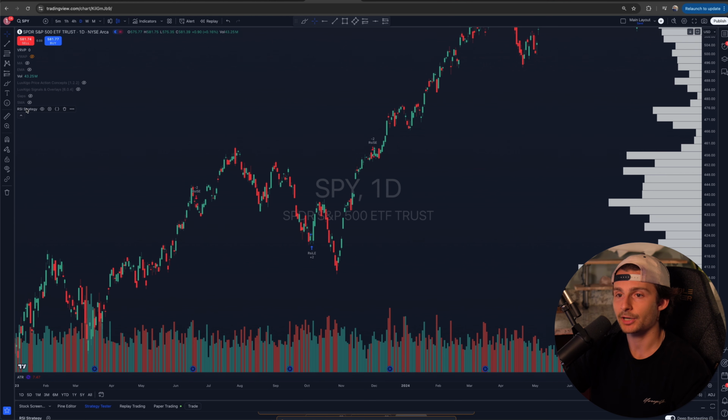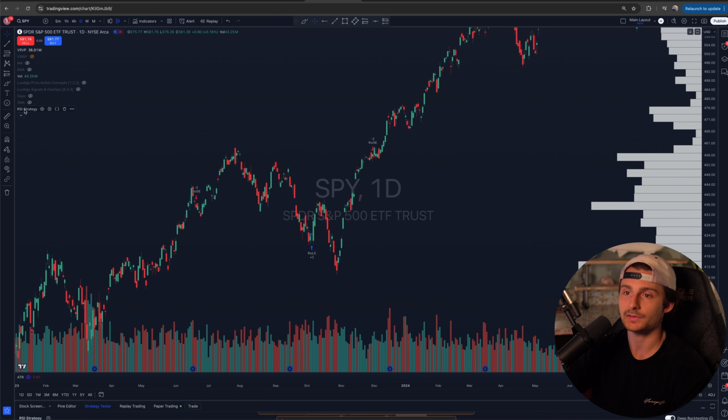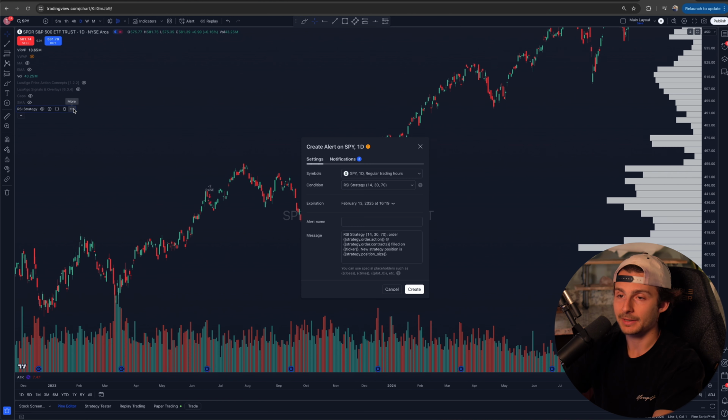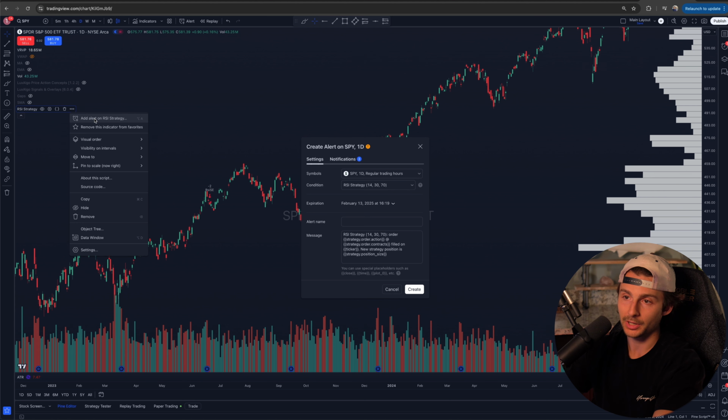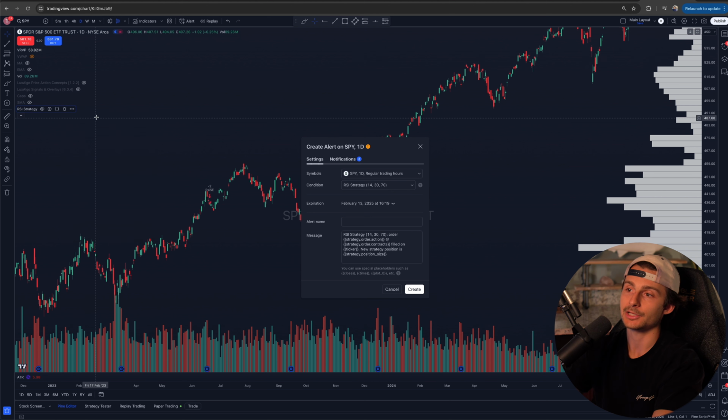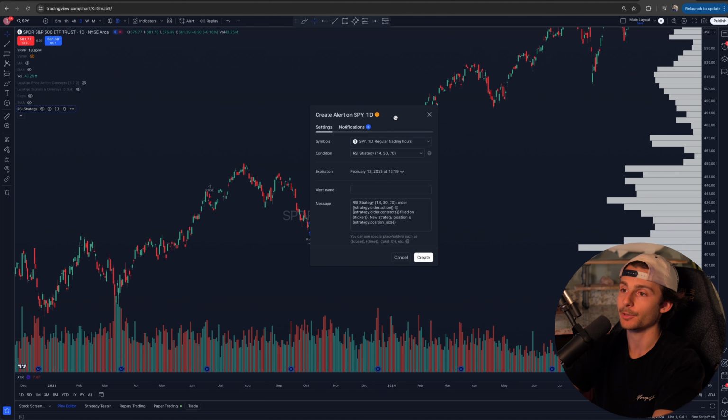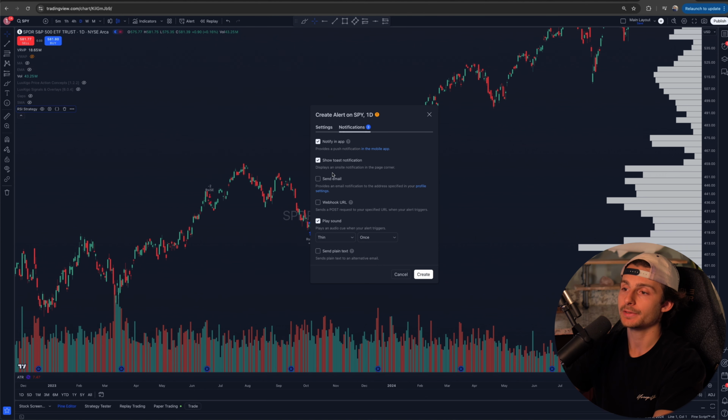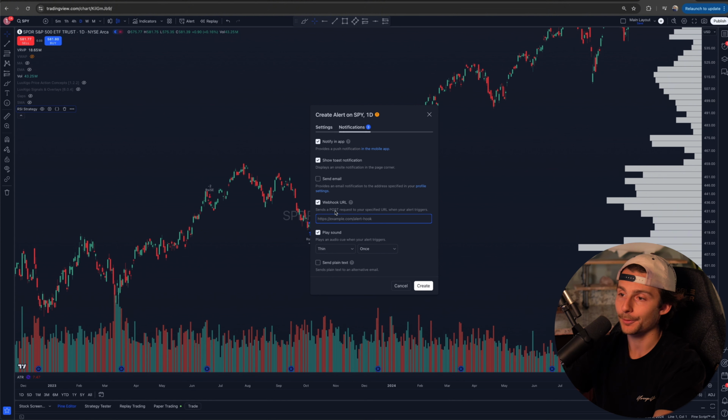All right, so let's say that I have a strategy here on TradingView, and this is the RSI strategy, for example. I'm going to click on the three dots, the more, not the settings, the three dots that say more. It's going to pop up, and then I'm going to open up the add alert on RSI strategy. It's going to open up this window right here. Where I go to notifications, I'm going to click on the webhook URL, sends a post request to your specified URL when your alert triggers.